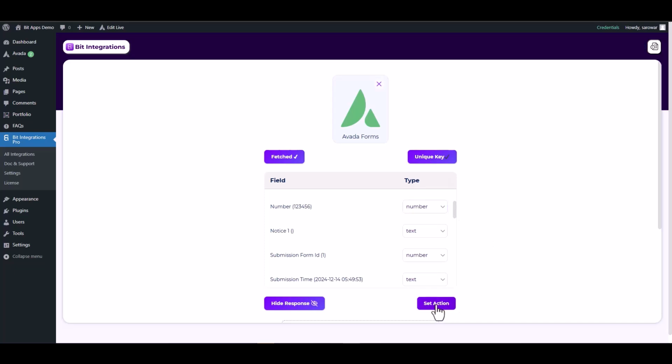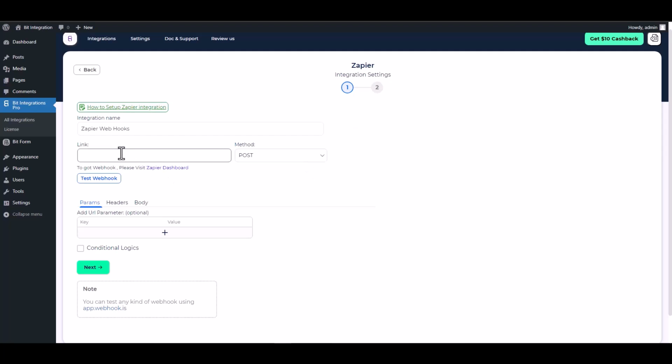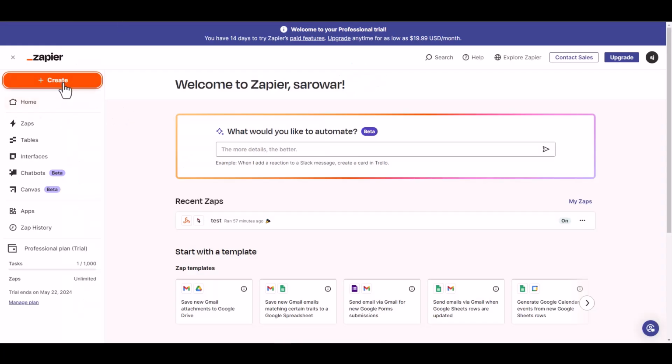Set action. Search and select an action Zapier. Give here a webhook link, so go to the Zapier dashboard. Create Zaps.